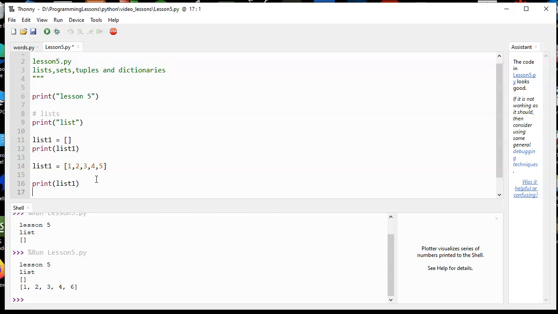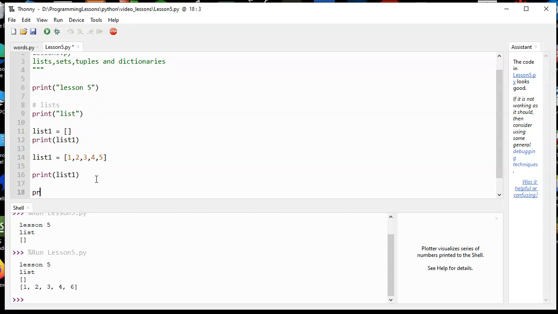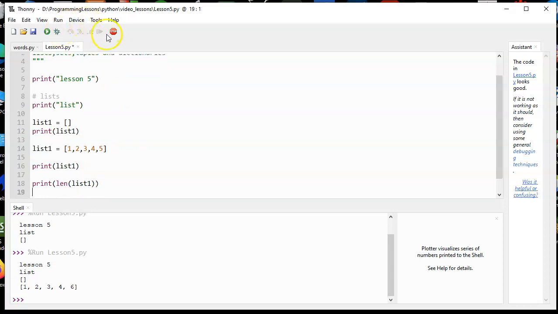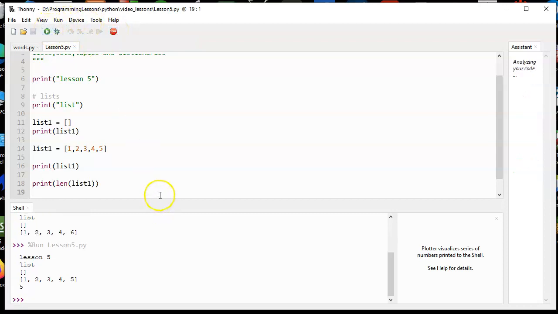Okay, so now we have the list. And we can get the length of the list. I told you the length was so important. I hope you believe me now. This LEN, probably one of the most important things in Python. List one should say 5. So do we get 5? Ah, we got the 5.